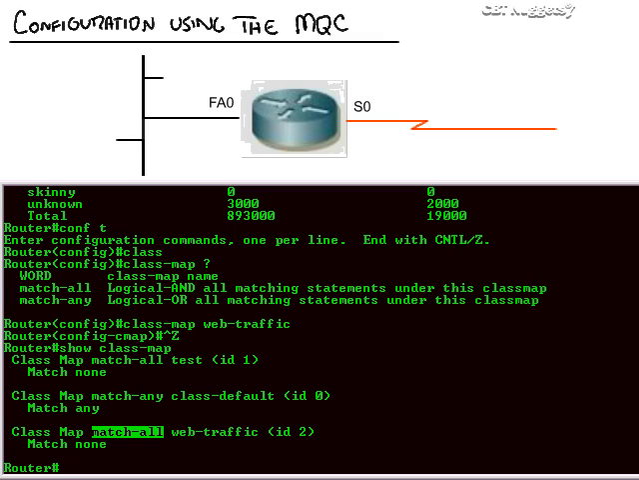When doing the matching, I can match on a number of criteria. I can say I want to match based on an access list. I want to match based on the size of the packet. I want to match based on who's sending this packet or what website they're going to. So I can have all of these criteria.